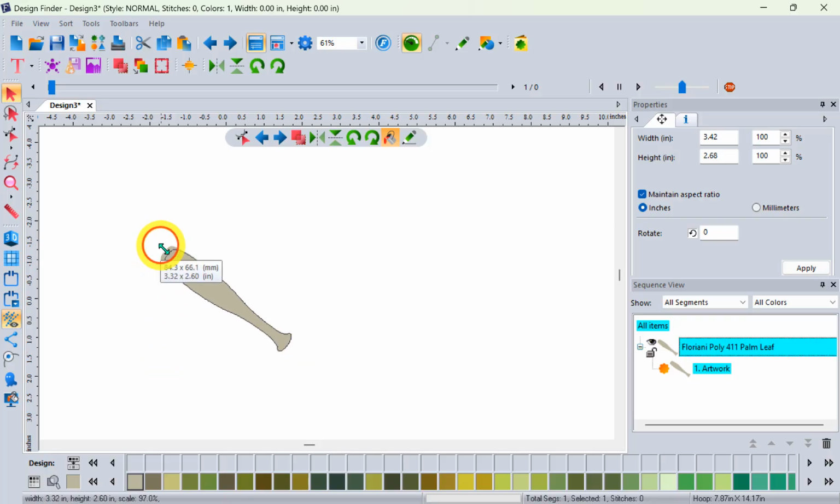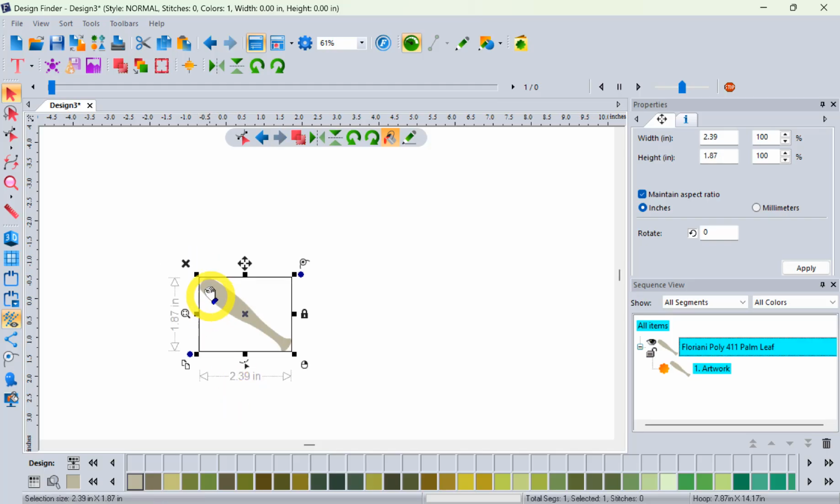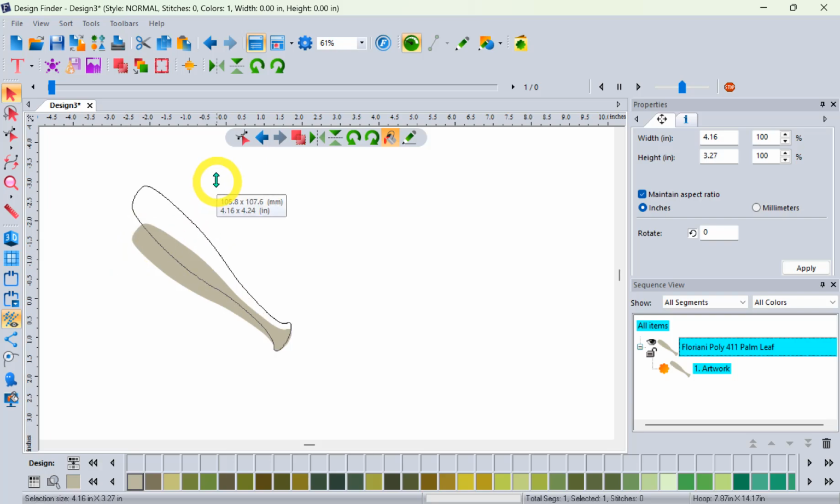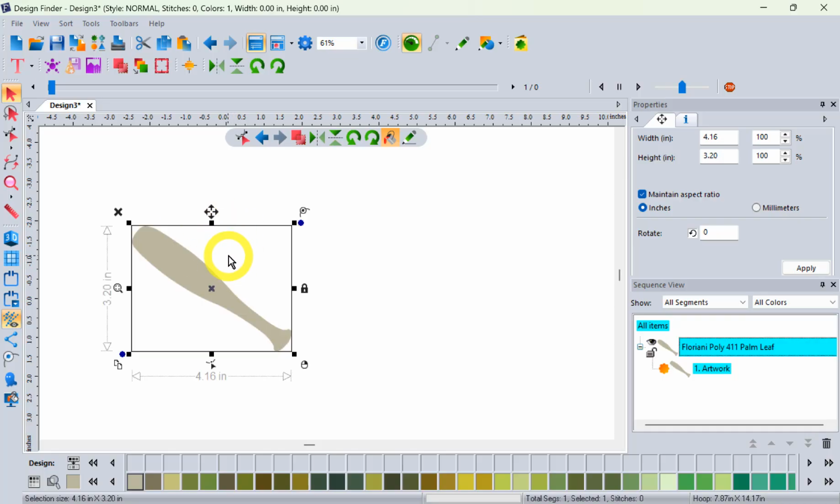So if I grab on a corner handle, I can make the baseball bat smaller or larger. If you grab on a side handle, it will stretch or squish your baseball bat to a new shape.